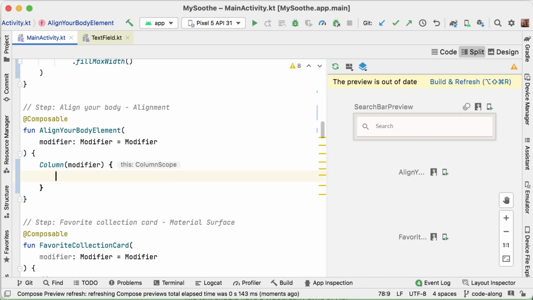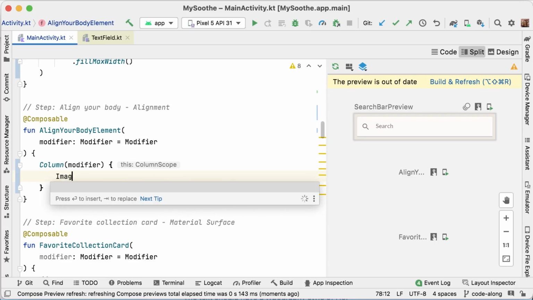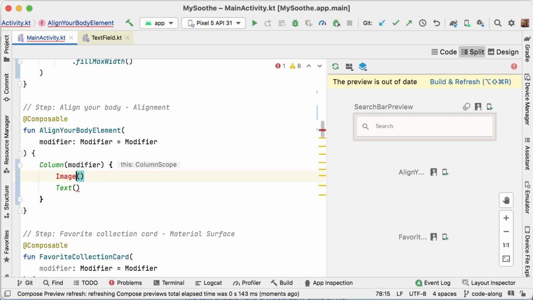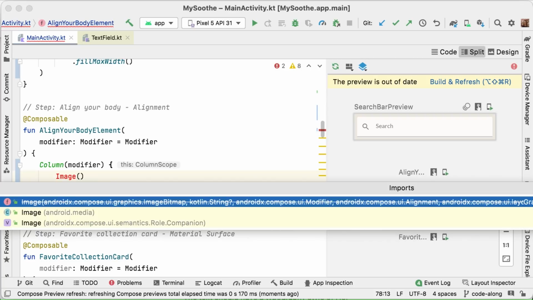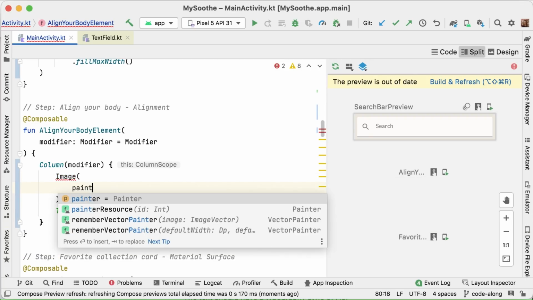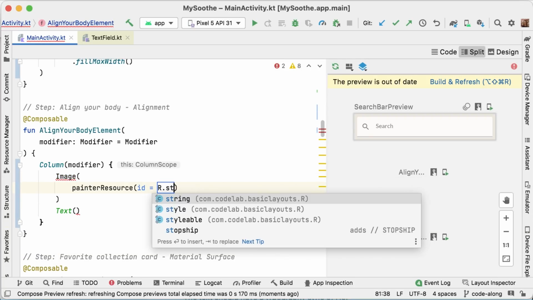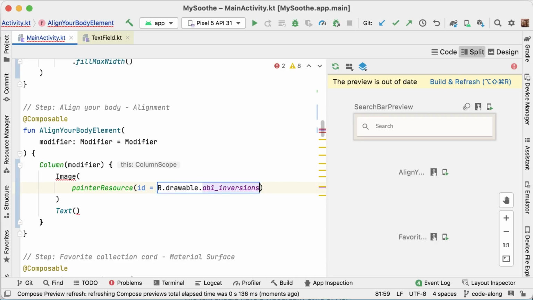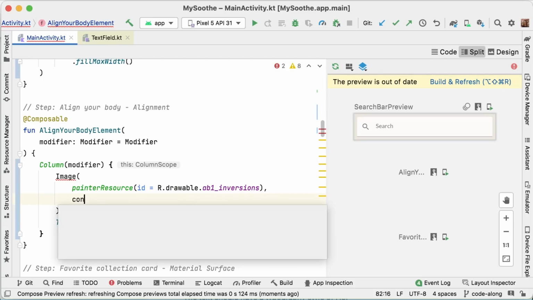We can import our column. And inside the column, we want to put an image and we want to put a text. And now, of course, we have to give that some information. So in our case, our image wants to get a painter resource, which is our drawable. And for this case, we will use the AB1 inversions drawable. We will just hard code this for now, and we might change that later.